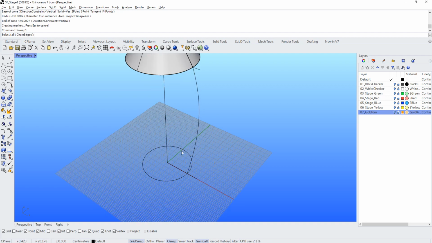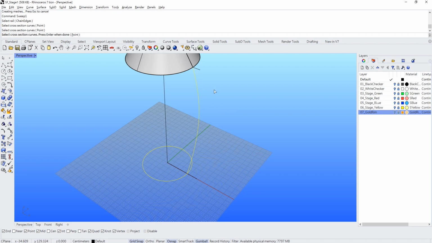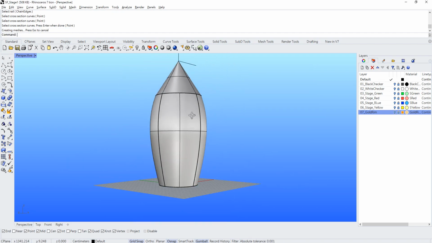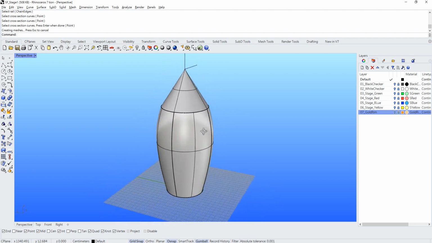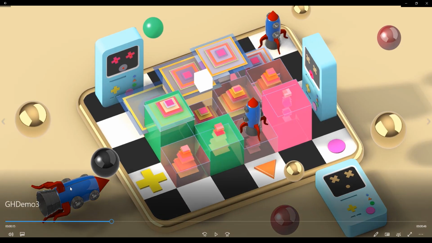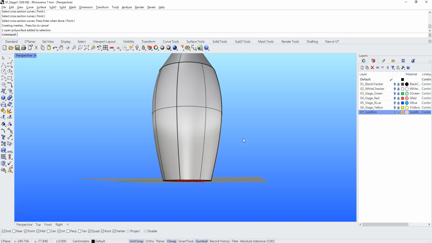So first, it asks us to select the rail. The rail will be this one, because I'm going to move this section along the rail. So let's choose this one first, then choose the cross sections and press Enter, and it will be done. Okay, perfect. So this is the body of the rocket, and for the ejector, we can do it in the same way, but we can also try another way.